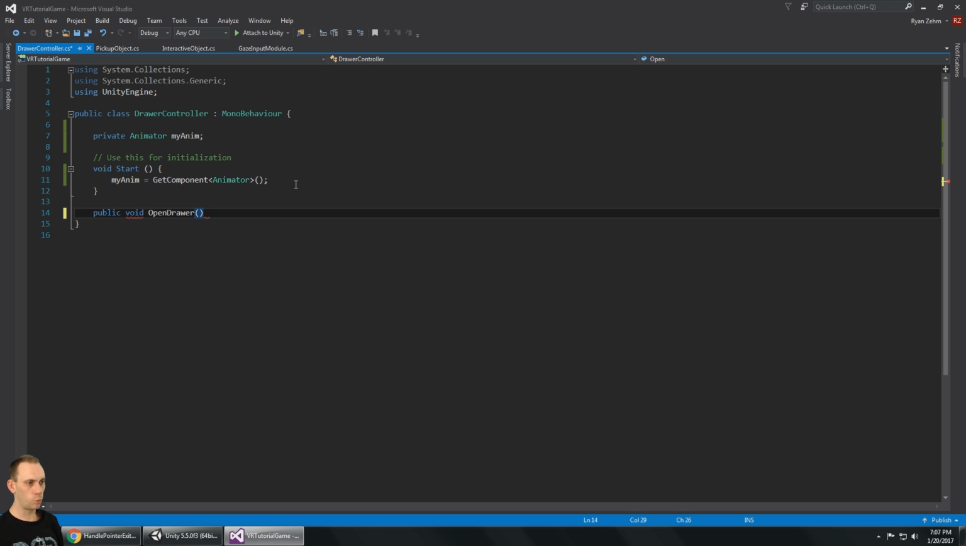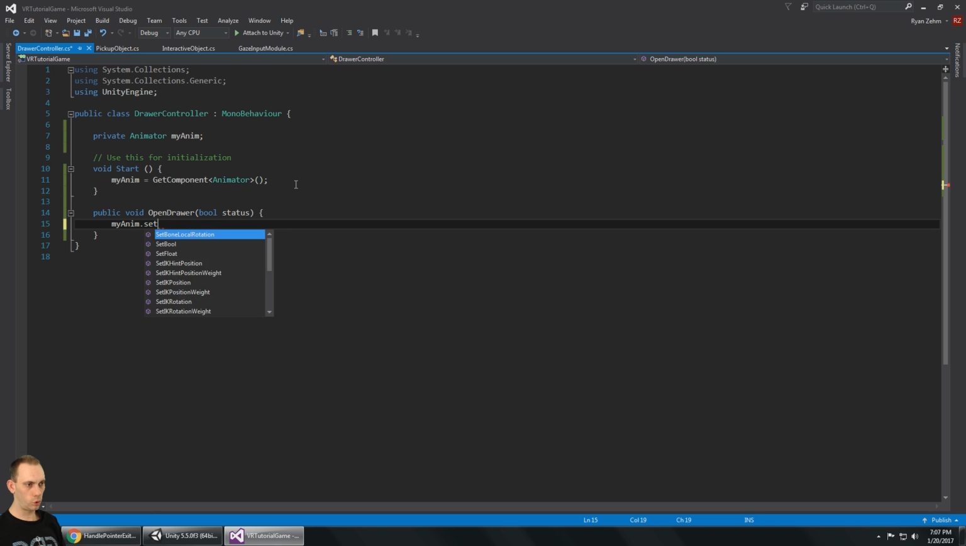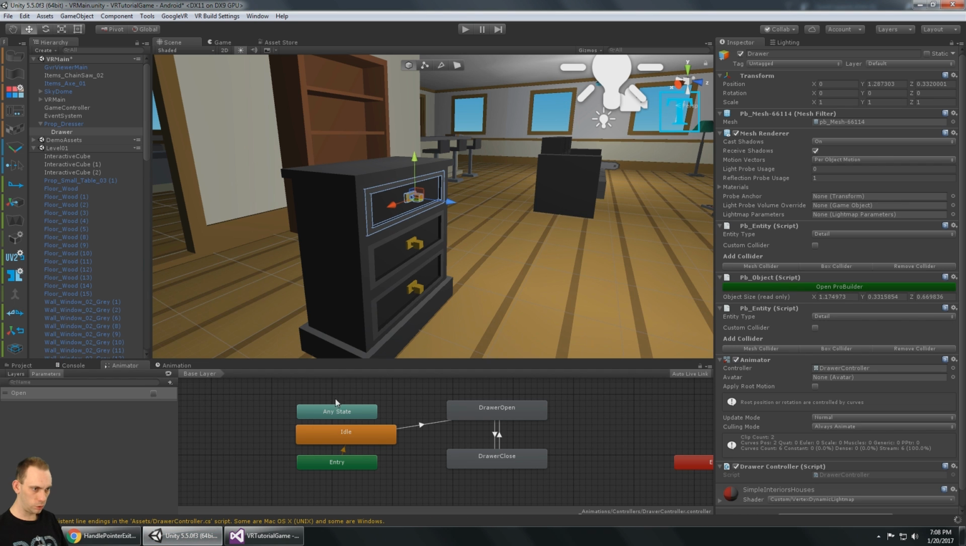drawer, and we'll pass in a Boolean status, which is a true or a false of if we want to have that drawer opened. And then we'll just say my anim dot set bool, and we'll pass in our string name of open that we called earlier, and that Boolean value is going to be status. So whatever we pass into here, the animator is going to play. Now this open correlates right here to this value that I made.